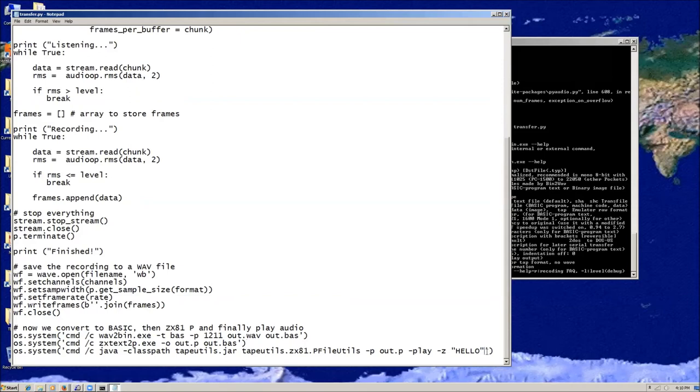Oops. Here and here. And ZX text to P doesn't really care very much about case sensitivity because it's DOS or Windows DOS command shell. O output, and then the only case is file utils, and it's plural. Tape utils is not. Yeah, fairly inconsistent there as well. I would have capitalized the U in tape utils. Tape utils jar, tape utils. Yeah, I think this will work.